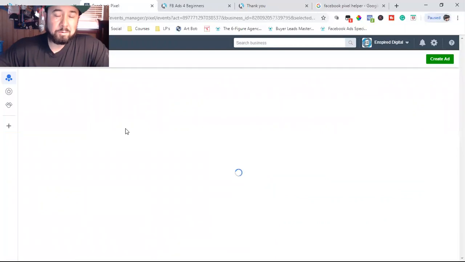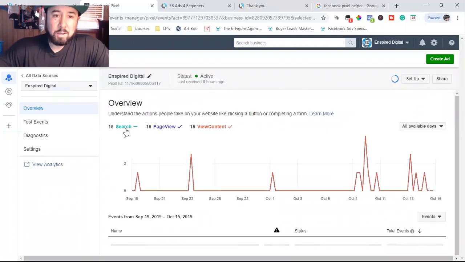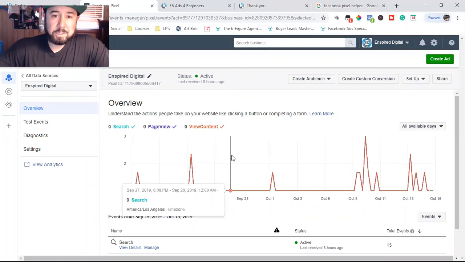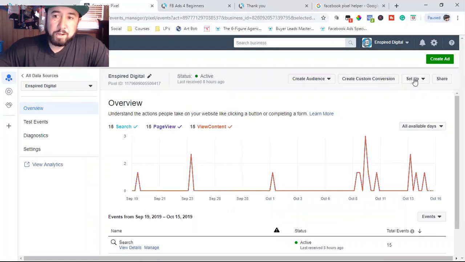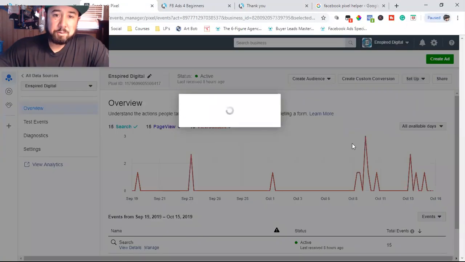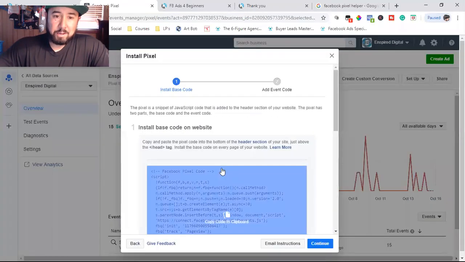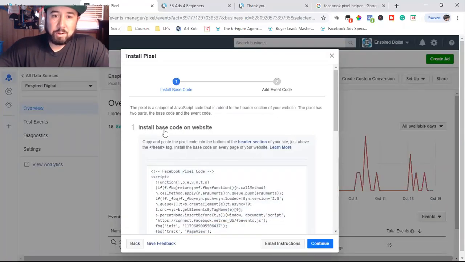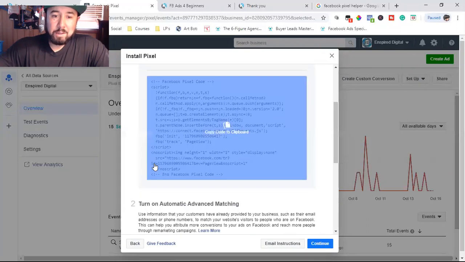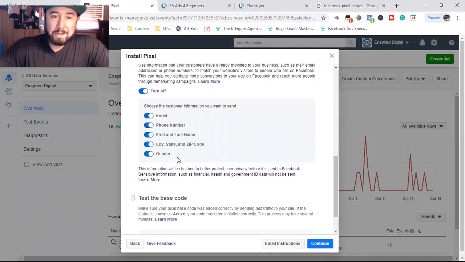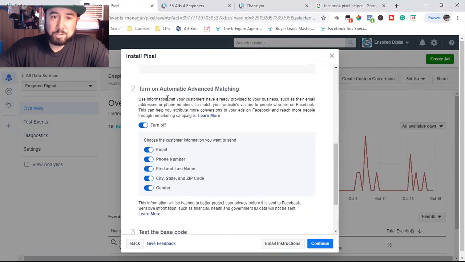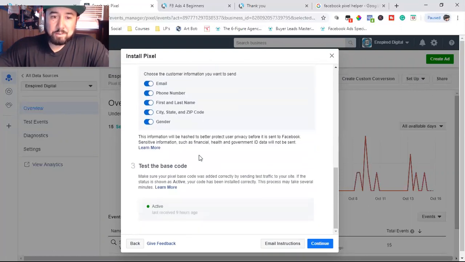Okay, this is a new account, new ad account, new pixel, and we're going to come in here and set it up. So over here to the right, we're going to click on Setup. Okay, Install Pixel, and we're going to manually add pixel code to website. Very, very simple. You got number 1, install base code on website, and then number 2, I can track all of this information as well. I can leave that on, turn on automatic advanced matching. I'll just leave it that way.